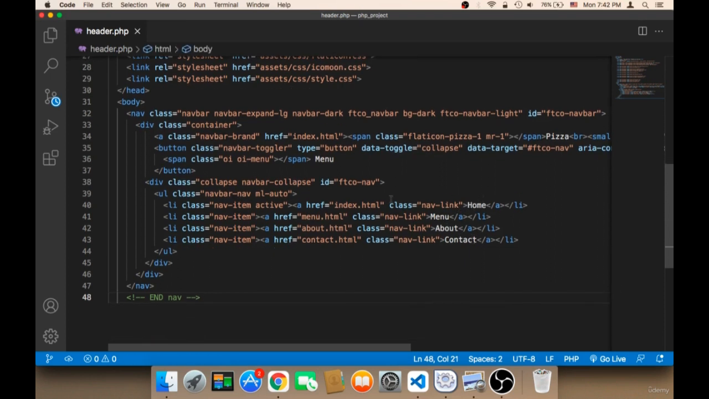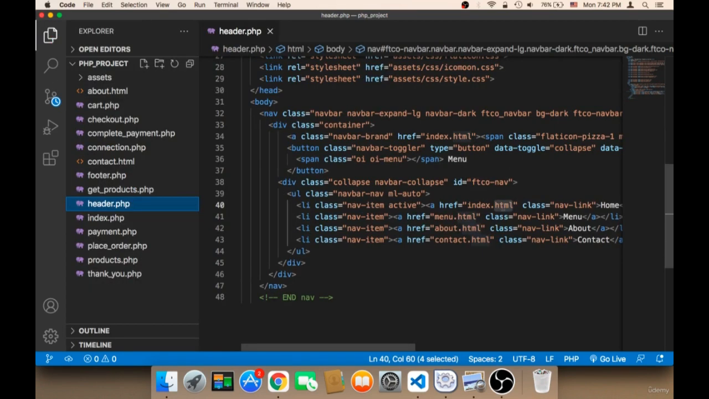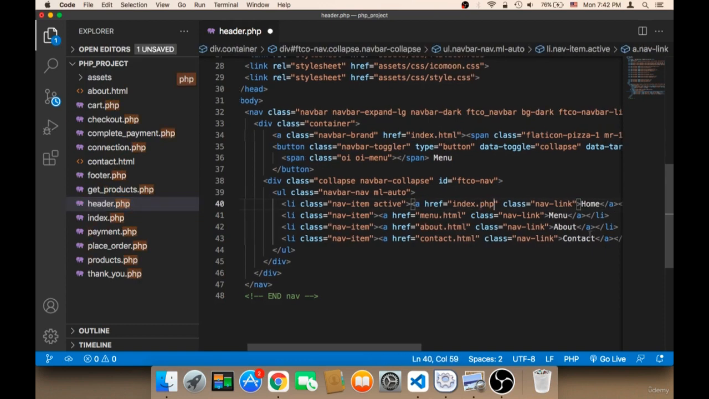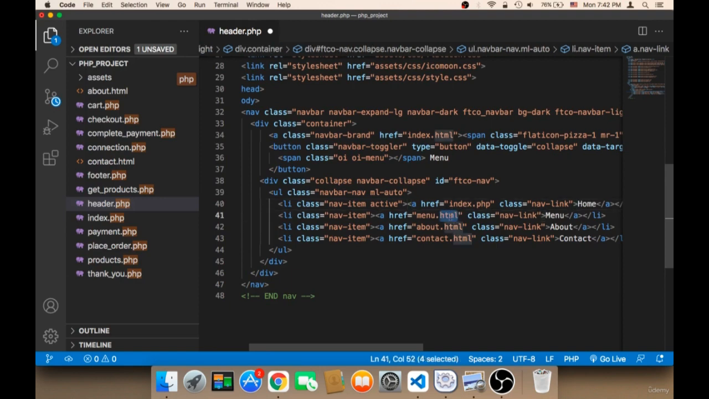For the home page, we need to say href index.php, not HTML. So I'm going to say index.php here, PHP. For the menu, instead of menu.html, we need to say products.php. For the about, we need to say about.php. And for the contact, we need to say contact.php.